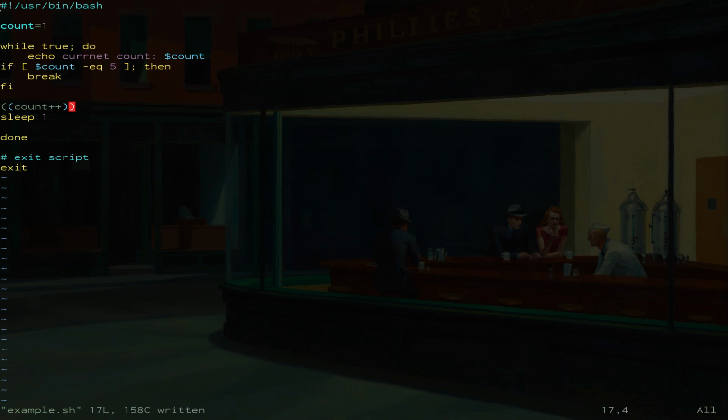Okay, so we got our shebang at the top. And then after that, we have a variable here called count, and we're just giving it a value right off the bat of 1. Now after that, we have a while loop here. So we're saying while true, do this stuff.